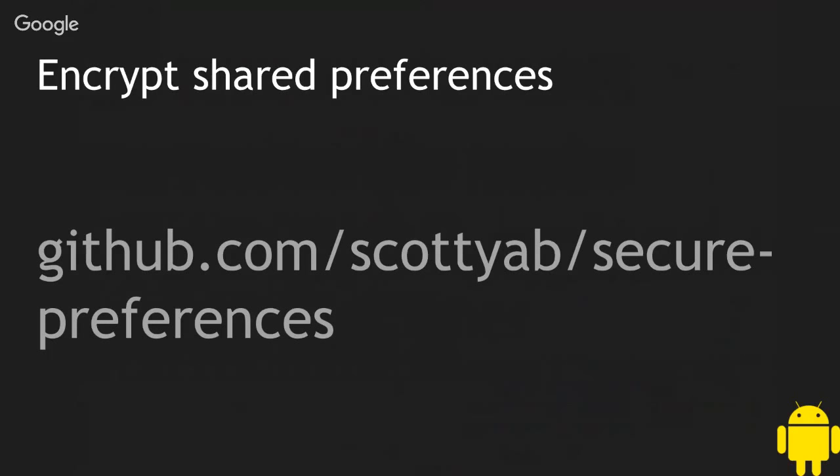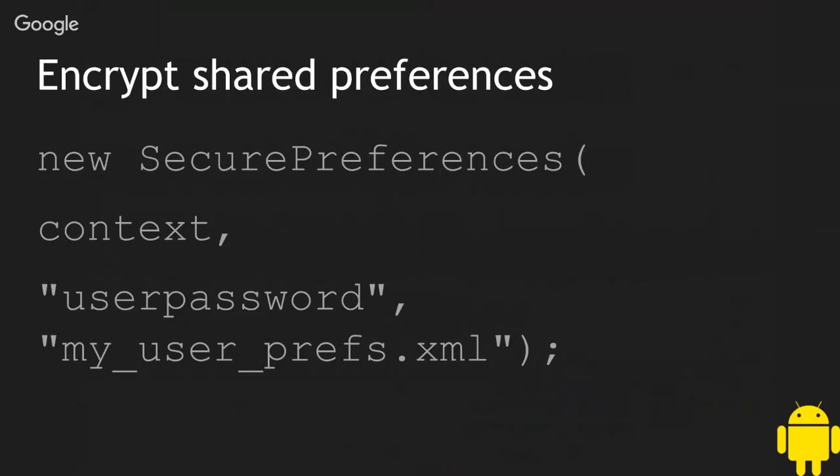Then you can encrypt the shared preferences using another library on GitHub. This library basically encrypts the keys and the values of the shared preferences. And the usage is also very straightforward. You just need to create a secure preferences object and provide a password.